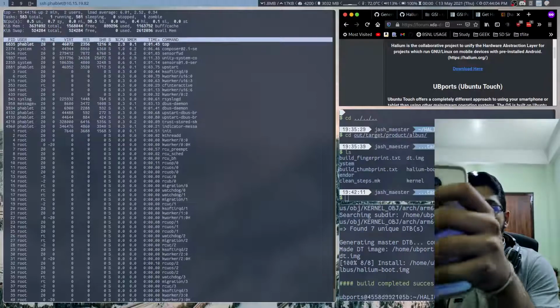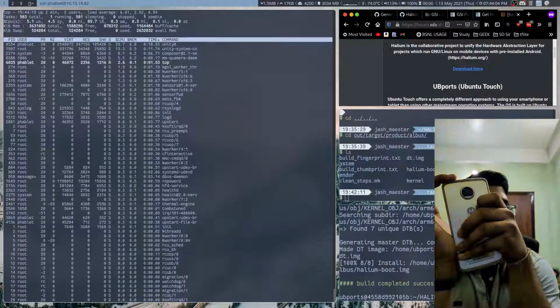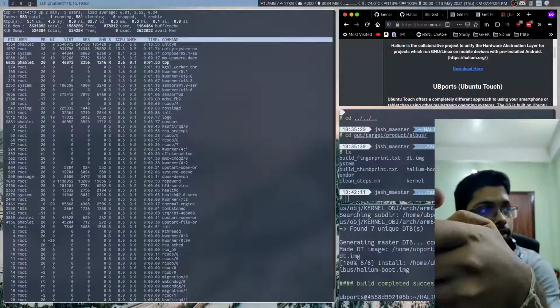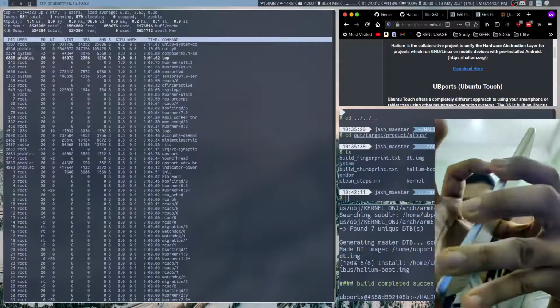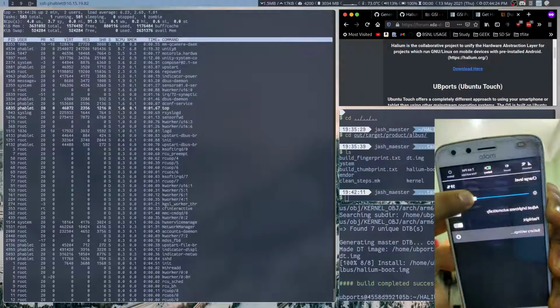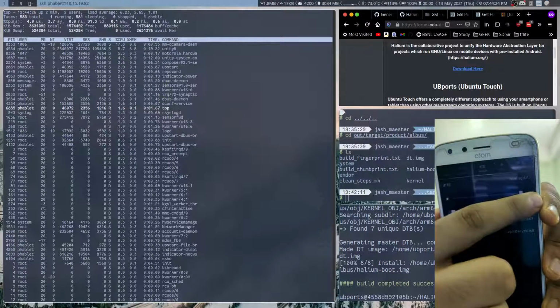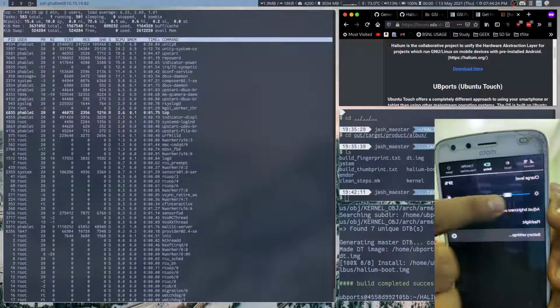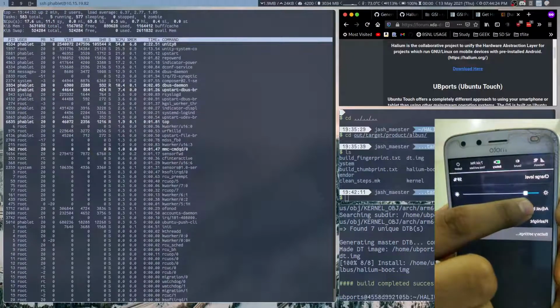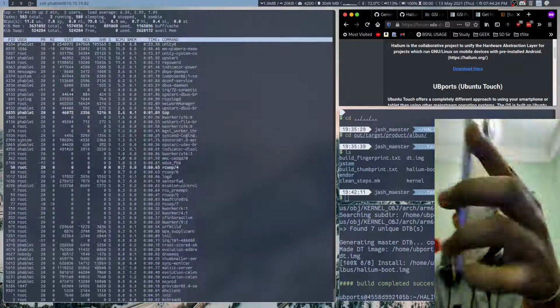And what else is working? Flashlight is working. Automatic brightness is working, fascinatingly. And also this thing is working. Brightness slider is working. I don't know, you can see the difference. Yeah, you can see the difference. Okay, so the brightness slider is working fine.